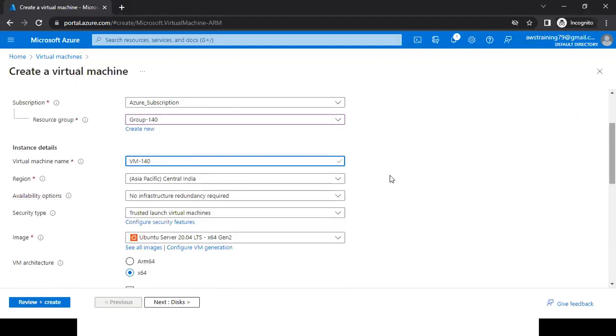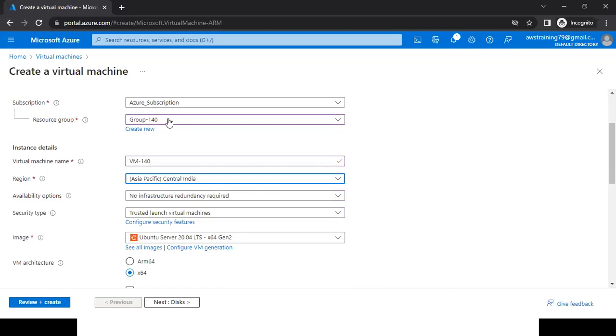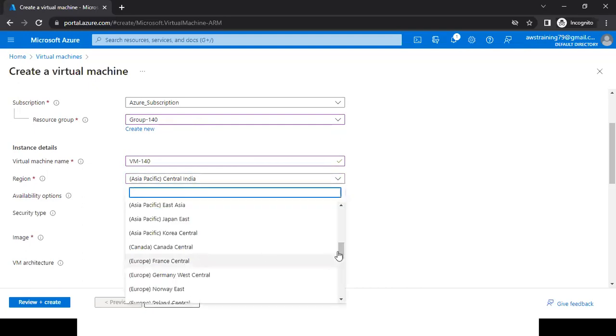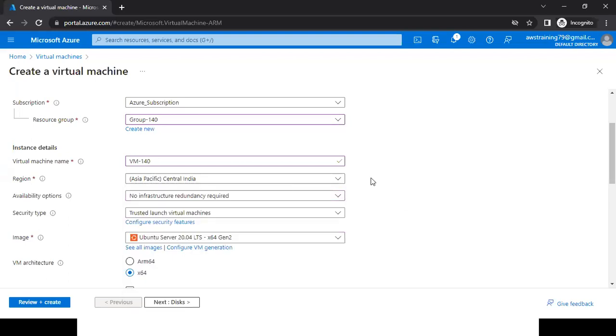Scroll down. Region. By default, it is picking Central India because the resource group is also in Central India. Region for the virtual machine by default is picking Central. If you want to change the region, you can change it. But I'm not going to change.